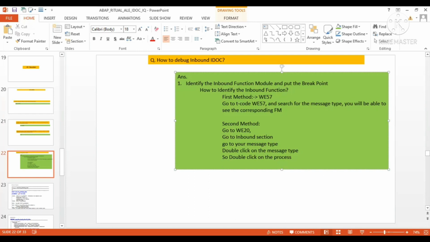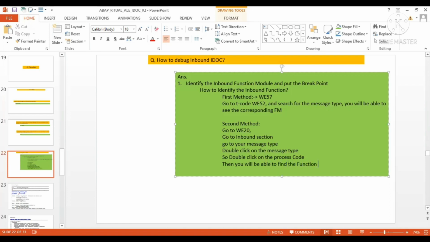So double click on the process code, and once you click on the process code, you will be able to find the function module. Mostly the function module is going to be used. Sometimes you will get the workflow also, but mostly we are going to use the function module. I will show you over here.